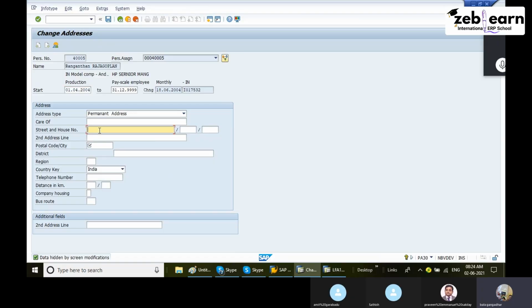Now I am going to enter some state number, some postal code, some district, some region. Region is 01. Any name, and give a telephone number. Save it. Now you can see the sample data will be recorded. Which data? Address type, care of address, state, line, like that.